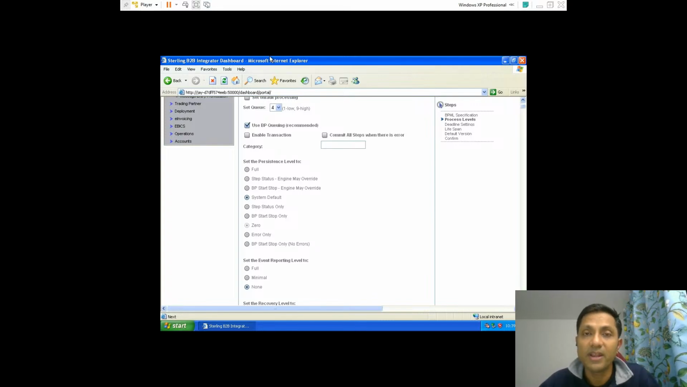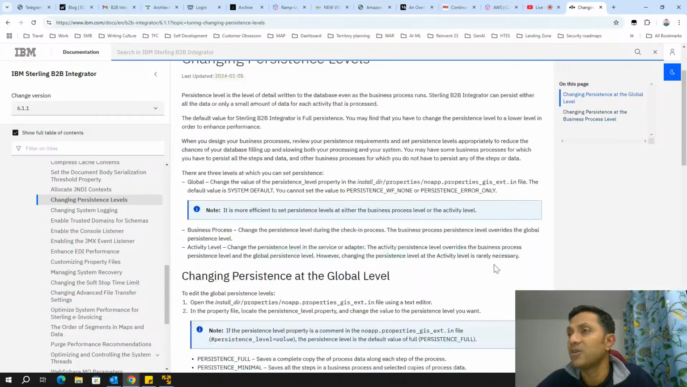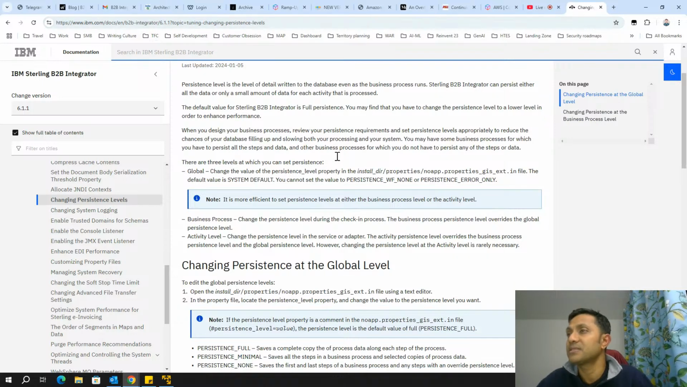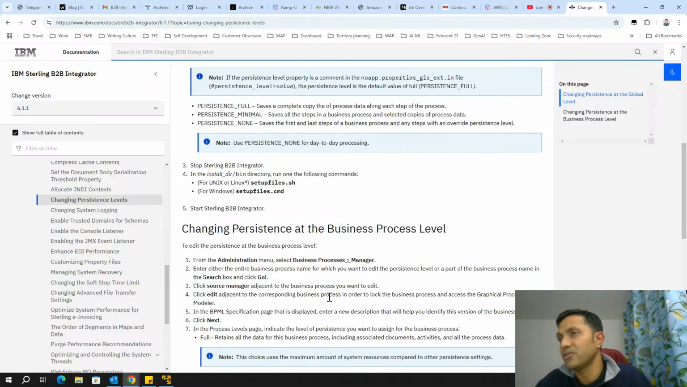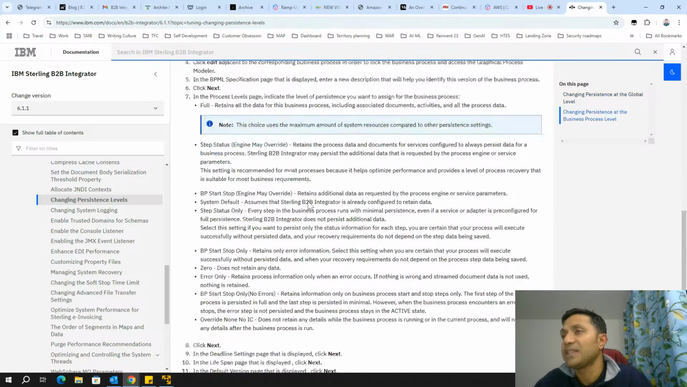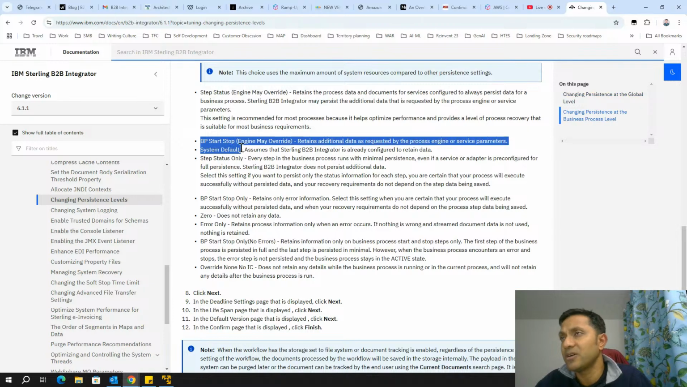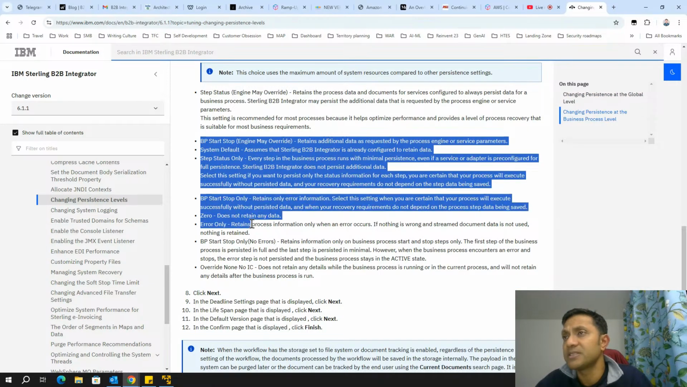And now, when I am talking about persistence level, I wanted to share this document. If you see, Tuning or Changing Persistence Level, this is the document I was referring to. I was talking about the business process level, and if you want to look into more detail of what is BP start stop, system default, step status, BP start stop only, zero, and so on.